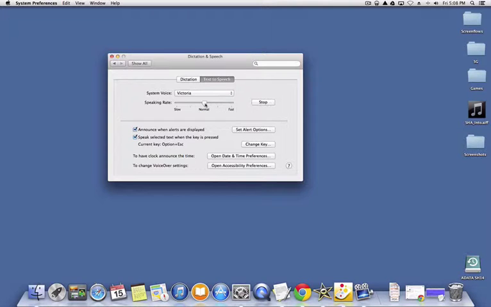Isn't it nice to have a computer that will talk? Isn't it nice to have a computer that will talk to you?